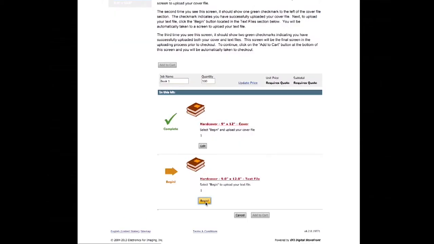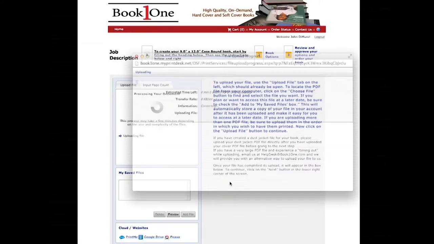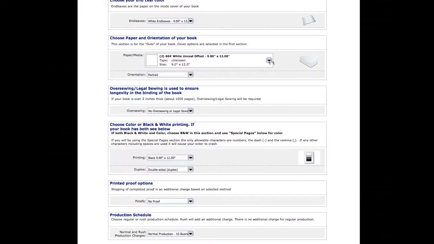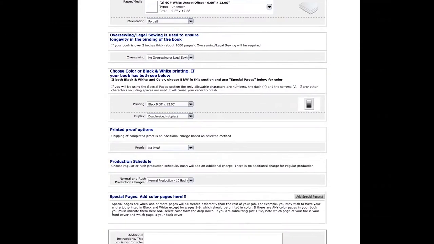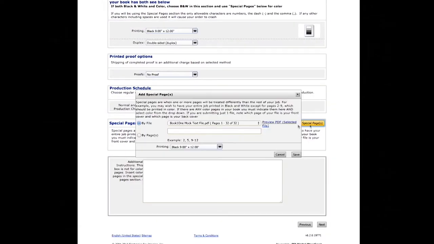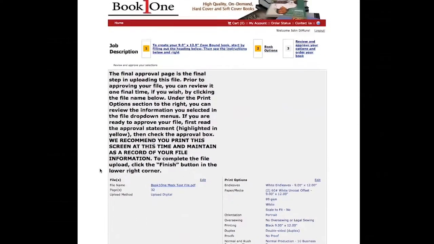After you're done with the cover file, you will then upload the text. After each PDF is uploaded, you can then adjust the options to your liking. Also, if you want pages in color, you must list which pages of the PDF need to be in color on the special instructions page when uploading your file. Once you have typed in your pages, make sure to hit the save button.